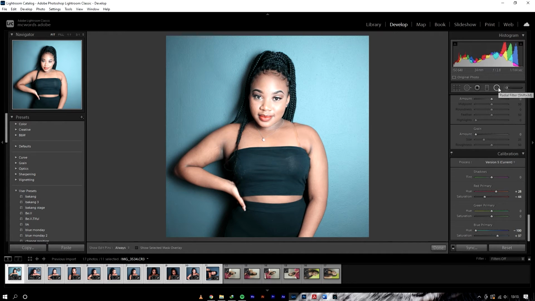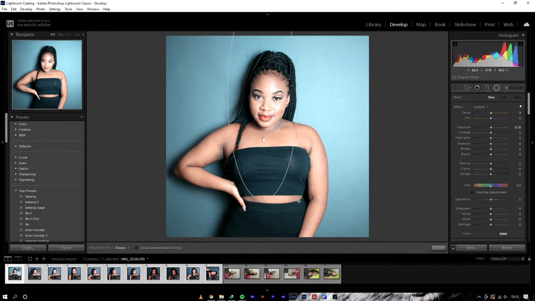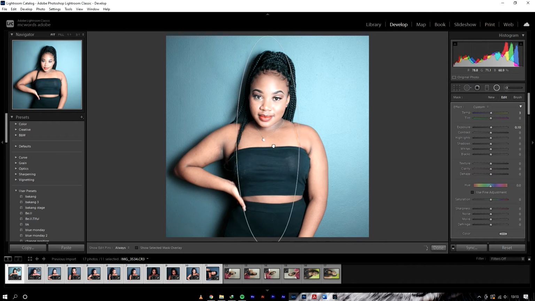Now we want to separate our model from the background. What you gotta do is just put in the radial filter, man. This does them things. This does them things. I don't know why I never knew about it all along.